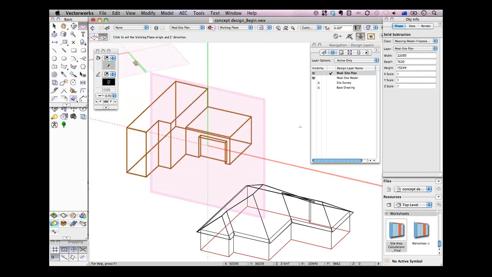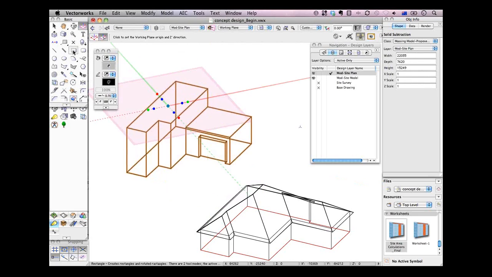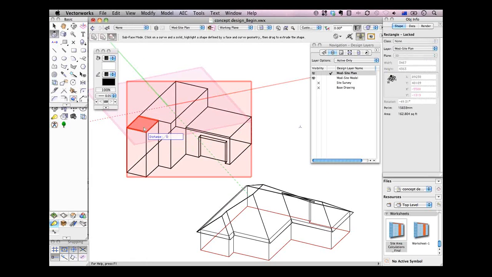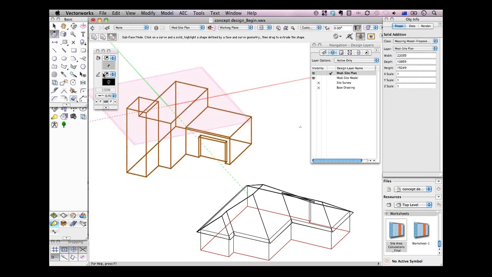I'm going to put my working plane back up onto here. Put a rectangle in this area here. And I'm going to make that into a little tower maybe. So back to my push-pull tool, that object, that block, and pull that up. And so you can start to model.